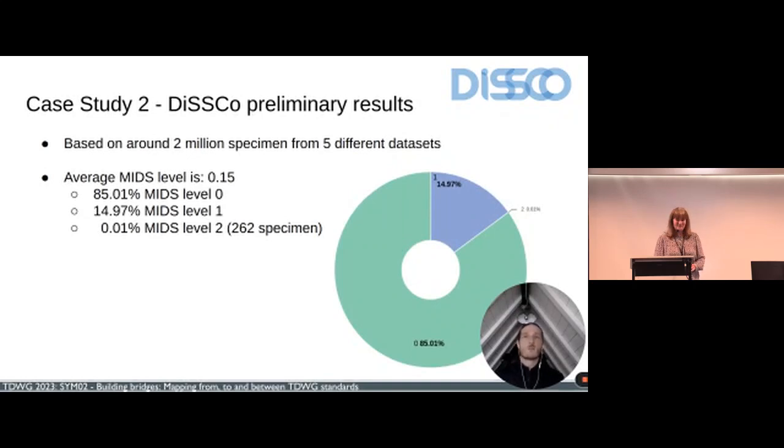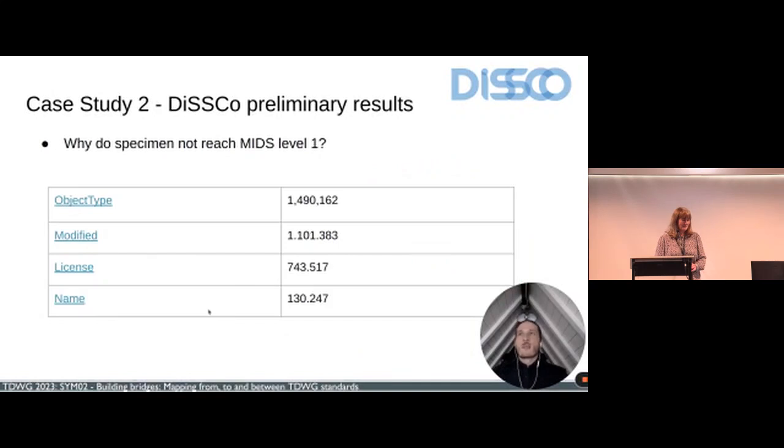Still, there are a lot of specimens that don't reach MIDS level 1. And we ask ourselves the question why they don't reach this MIDS level. What's missing that they don't reach MIDS level 1? If we look at this overview, we see that most often the object type is missing. The object type maps roughly to Darwin Core preparation or ABCD kind of unit, followed by the modified timestamp, which is lacking in a bit more than half the specimens we have in our test environment. License is sometimes missing. We might be able to improve this a bit through an improved mapping. And specimen name is missing in 130,000 cases.